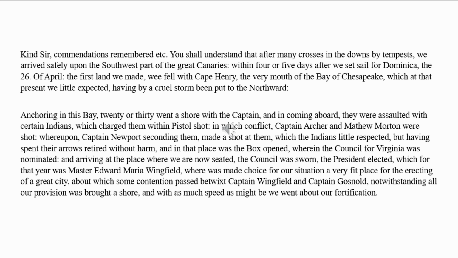He continues, anchoring in this bay, 20 or 30 went ashore with the captain, and in coming aboard they were assaulted with certain Indians, which charged them within pistol shot, in which conflict Captain Archer and Matthew Morton were shot, whereupon Captain Newport, seconding them, made a shot at them, which the Indians little respected, but having spent their arrows, retired without harm, and in that place was the box opened, wherein the council for Virginia was nominated, and arriving at the place where we are now seated, the council was sworn.